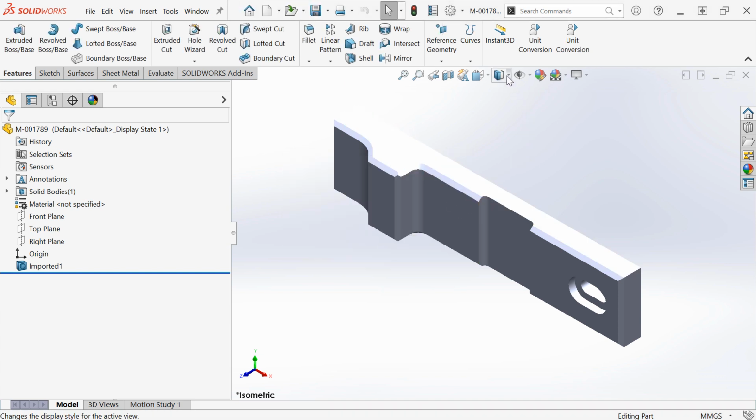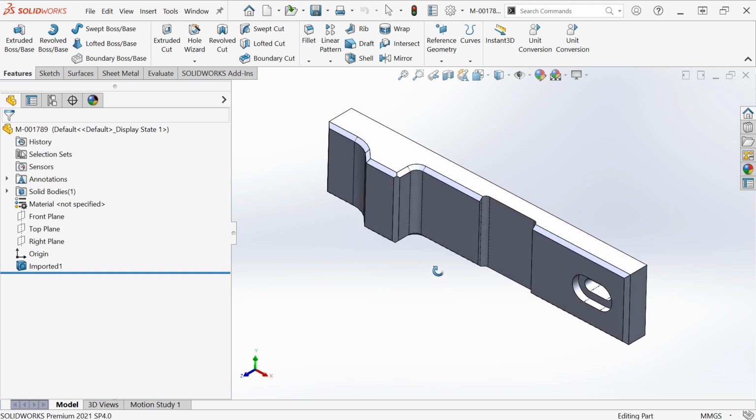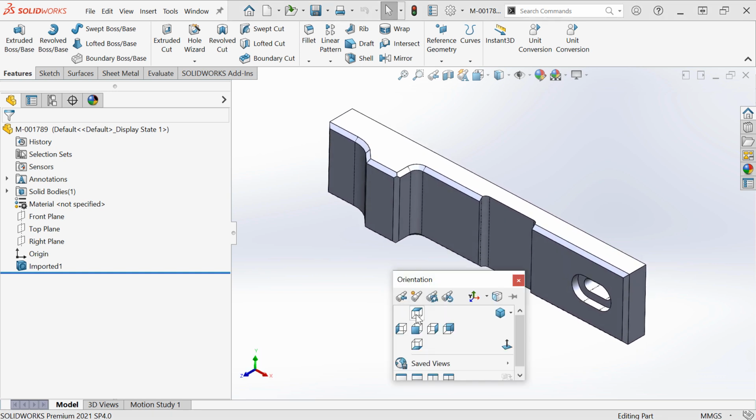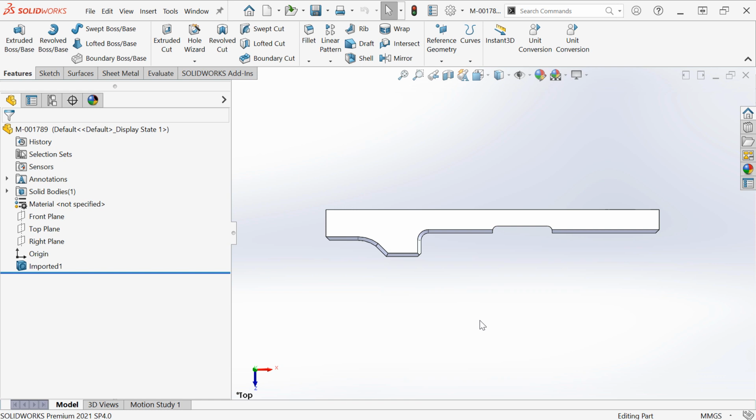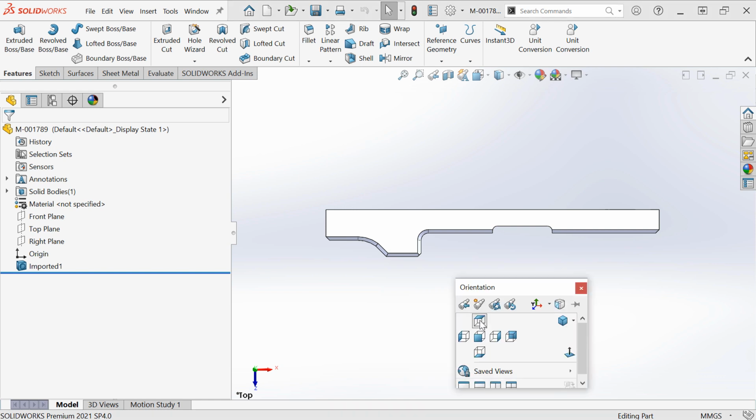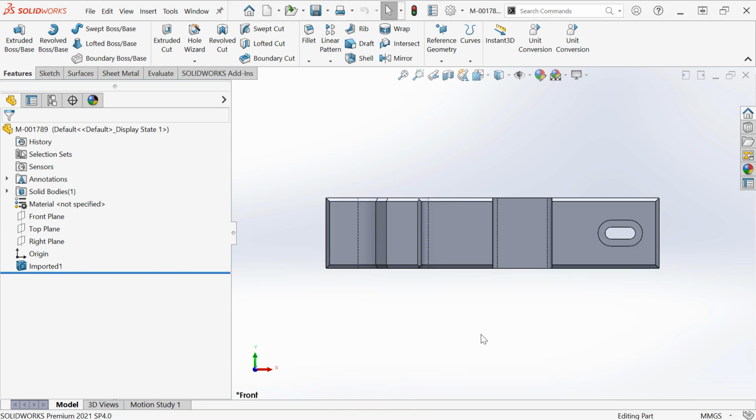And now, depending on which CAD system this file originated out of, the part may be in a different orientation. Some CAD systems, like SOLIDWORKS, use Y up, and other CAD systems use Z up. So what this means for us is that if we try to access some of our standard views, like my top view, I'm looking at a strange view of the part, and my front view is really what I'd like to be my top view.